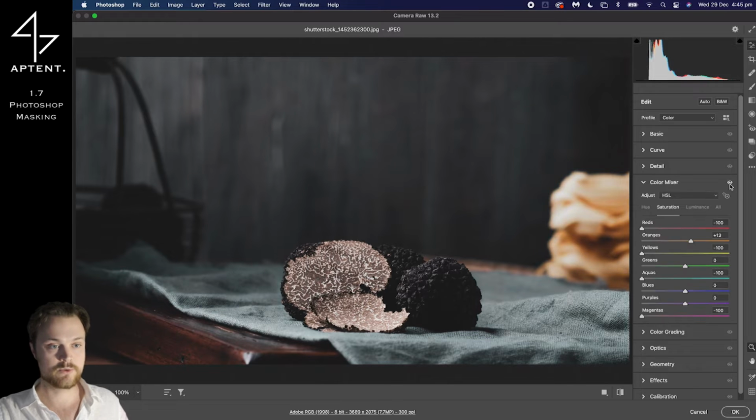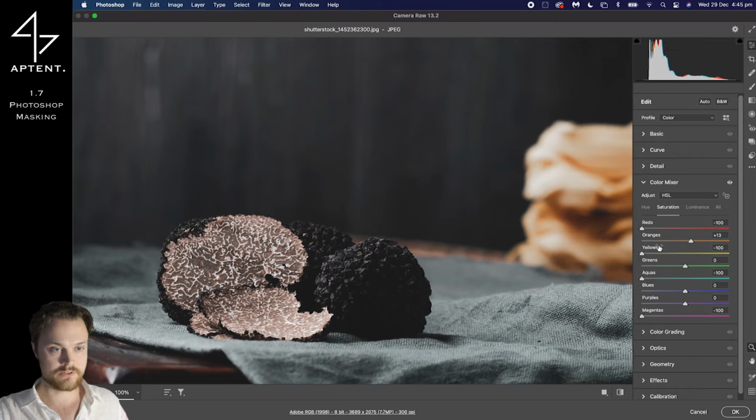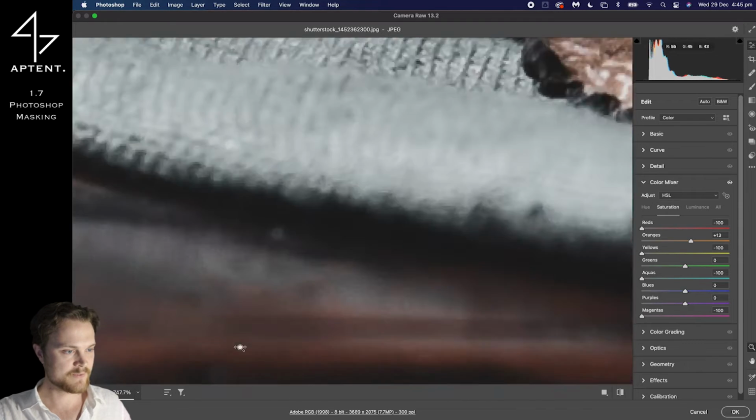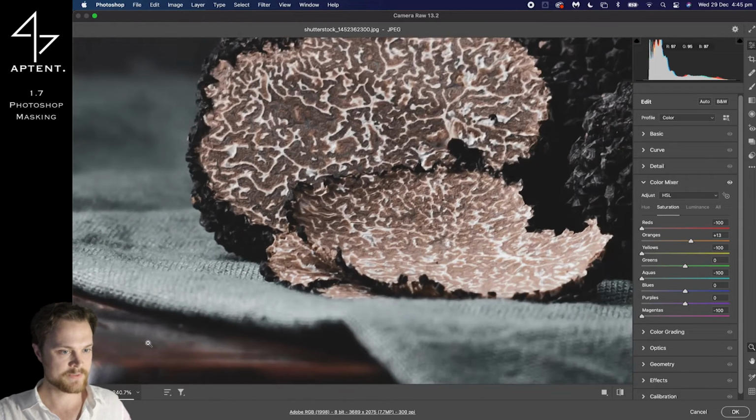Really subtle, but what's happened is this. You can see the difference in particularly this blue. If you zoom in, you can see that it's been desaturated quite a bit. Same with this stuff in the background, the chips or whatever it is. And in particular over here, the wood as well has really been dialed down.